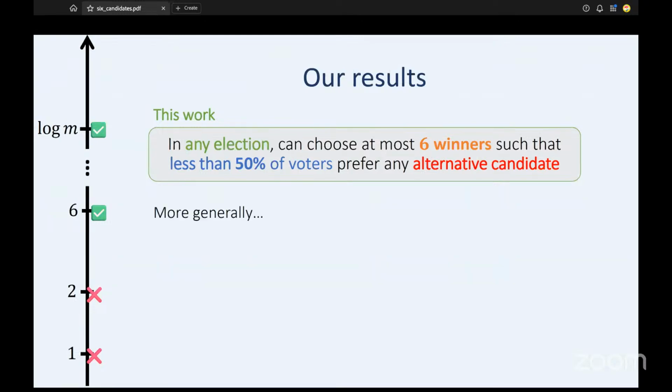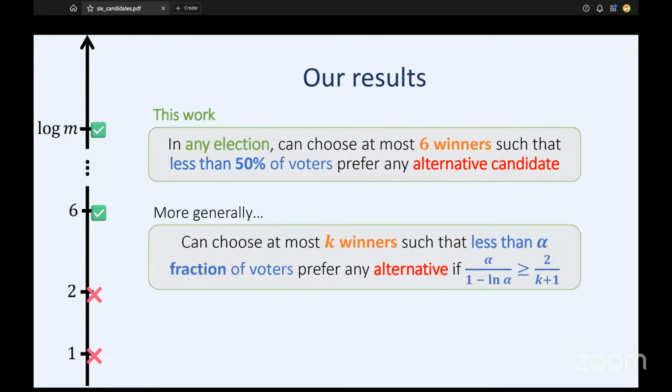And so we pointed out that we can change this 50% to some parameter. More generally, our result is we can choose at most k winners such that less than alpha fraction of voters prefer any alternative if this inequality holds. Maybe that inequality is not that easy to parse, but we realize that the lower bound is alpha less than 2 over k plus 1. So when alpha is less than this, it may not be possible. Our bound is alpha over 1 minus log alpha larger than the same thing. So essentially, we lose a factor of 1 minus log alpha in this guarantee.